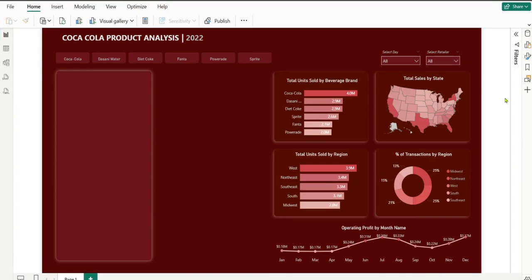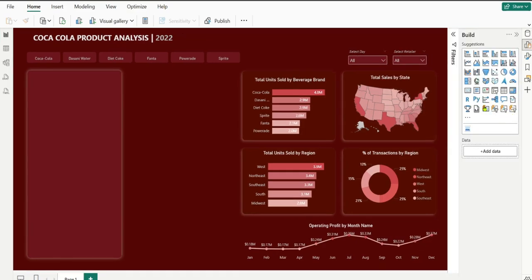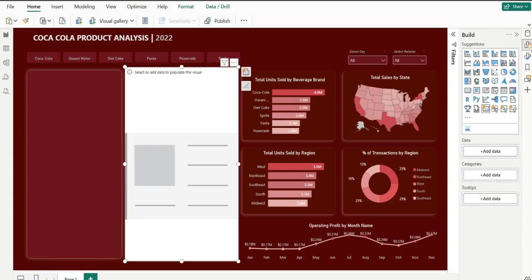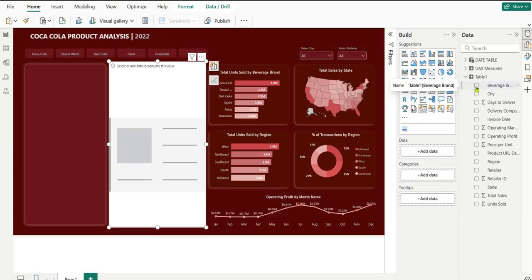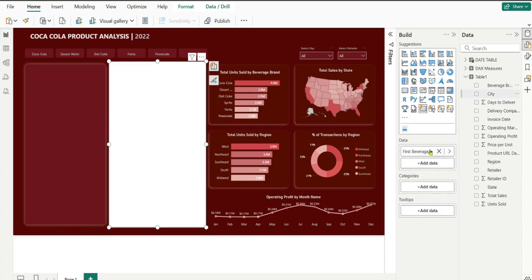Cards. We're going to be using cards to put up our images. And to do that, all we need to do is to go to build. First of all, let's get our cards out. We're going to be using this new card visual. Just bring it out. Then we'll go to data. What are we going to be using to fill in as our data for this card? It will be the beverage brand. So drag the beverage brand down here into data.